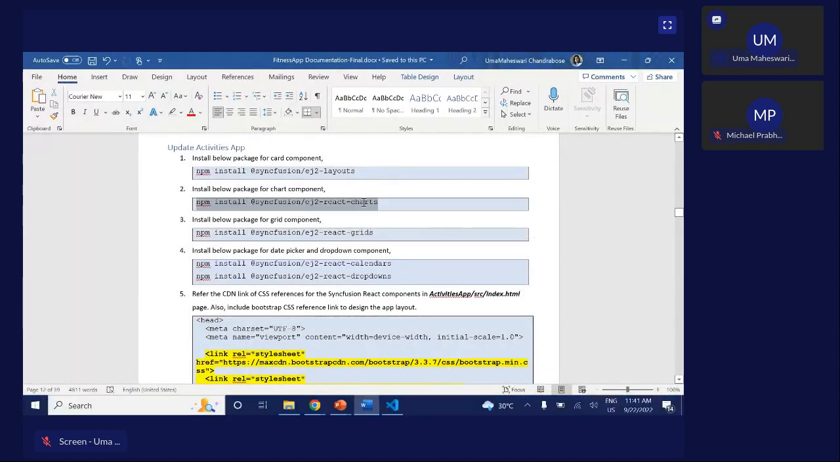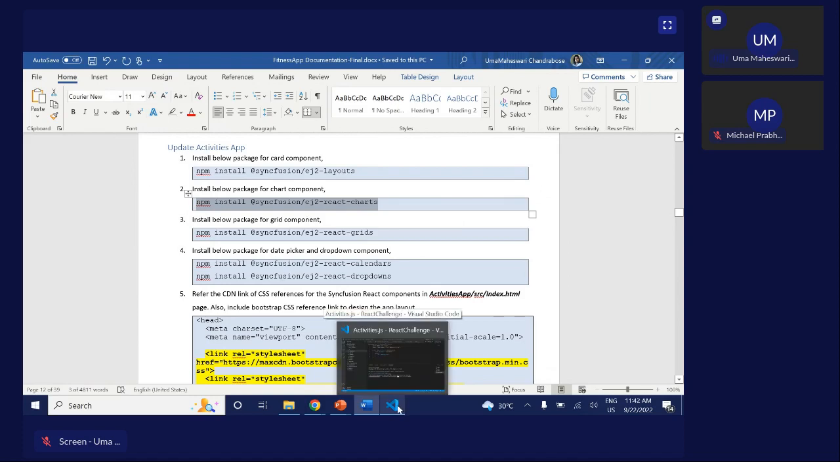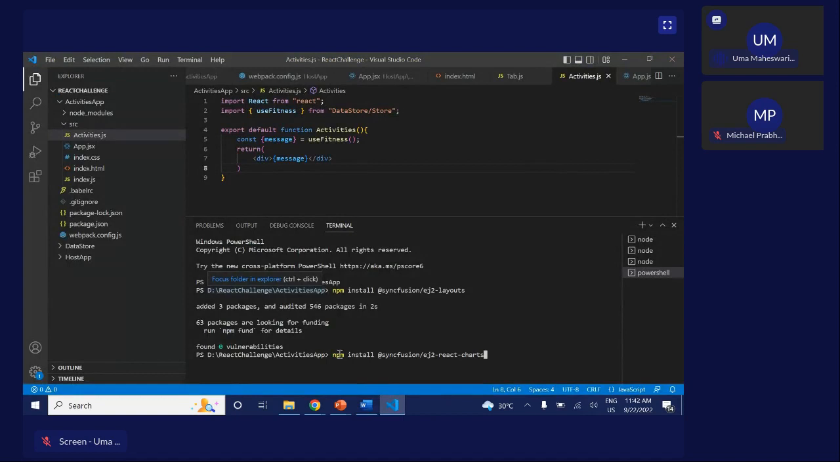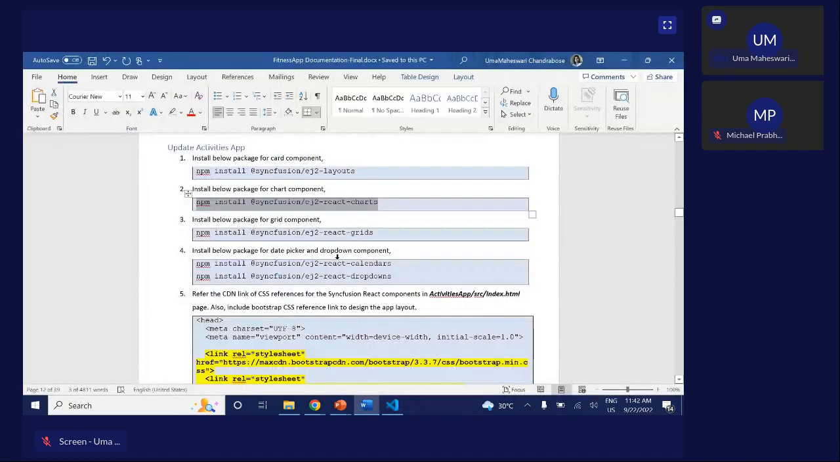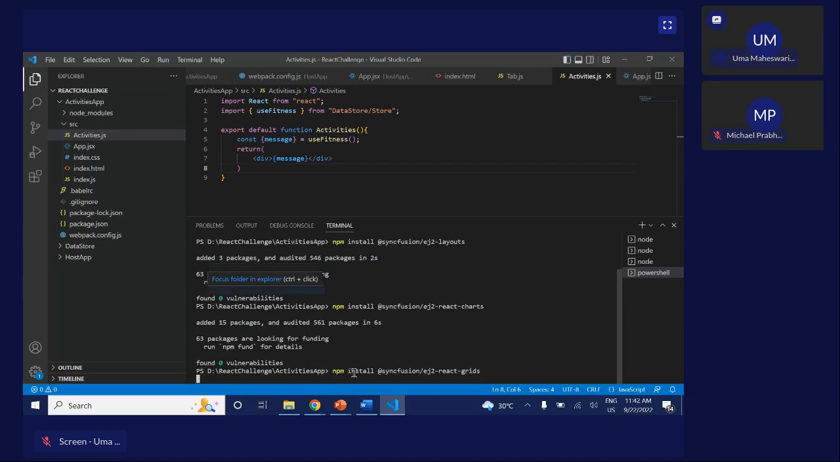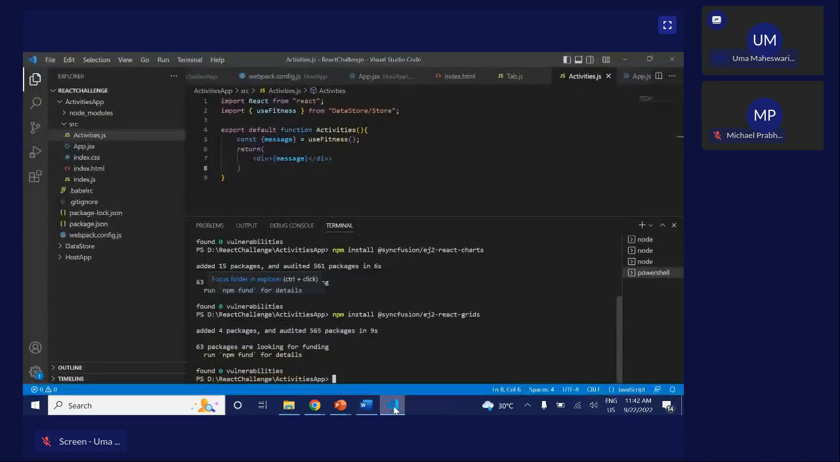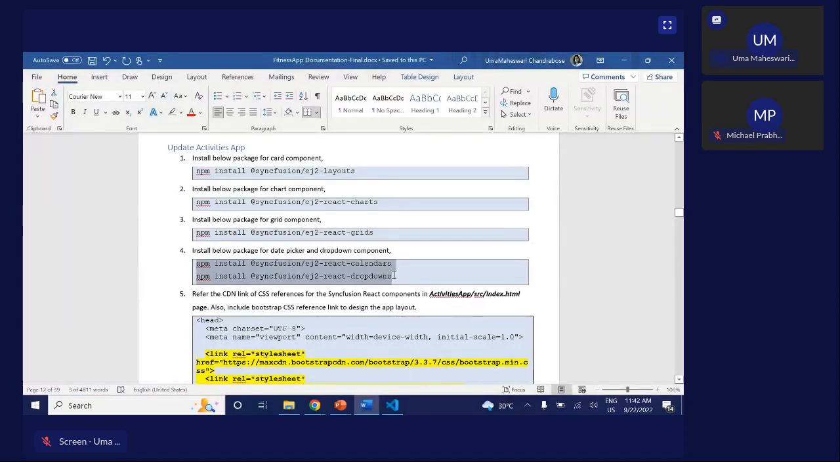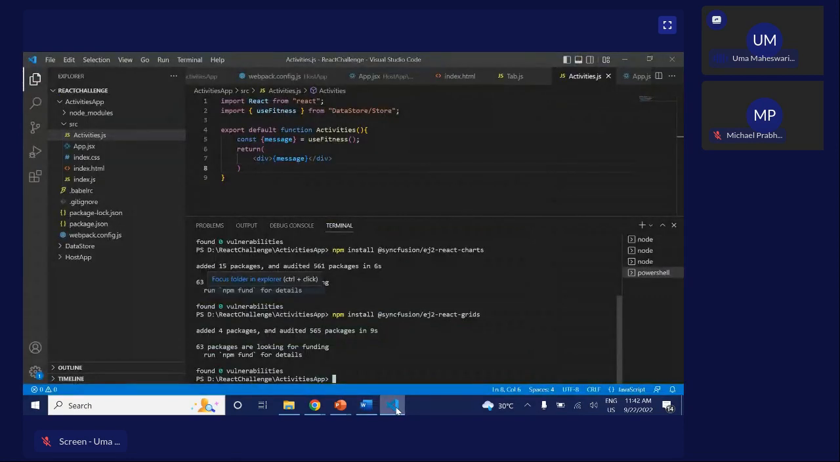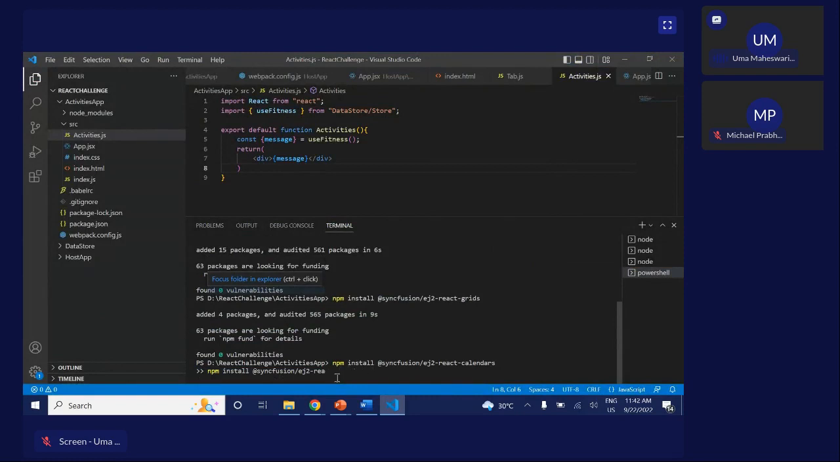Once you are done with installation of layouts, start installing the rest of the packages as well. I have mentioned in the document the charts and grids as well. So next I install EJ2 React charts. After that, I'll install grids. You need not worry about how to work with our components. There is documentation available on the website mentioning how to work with all these components and how each of the features available in the component will work. Everything you can have a look at from our website, help.syncfusion.com. As of now, we'll just follow the steps and you can later have a look at the documentation.